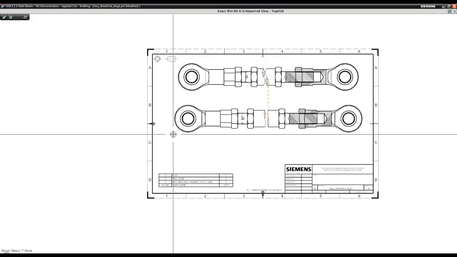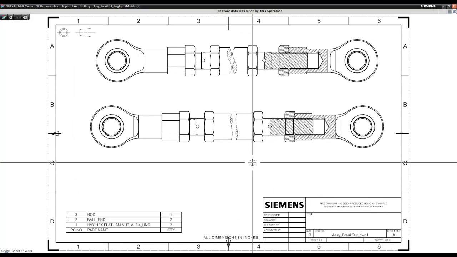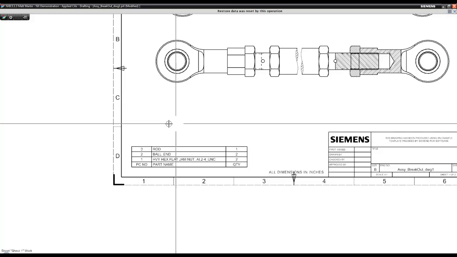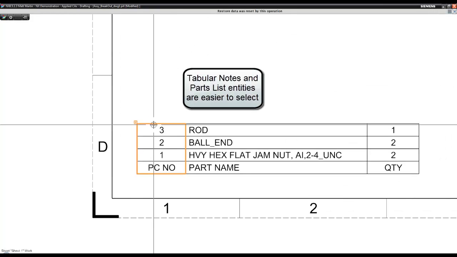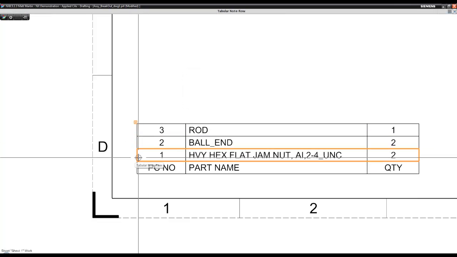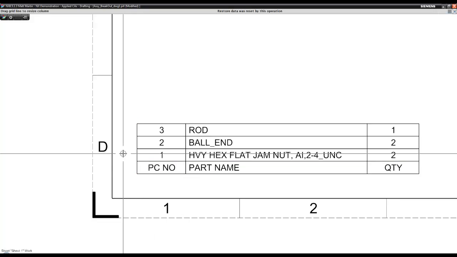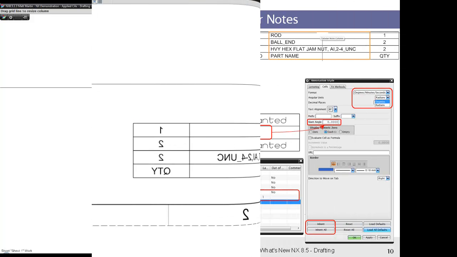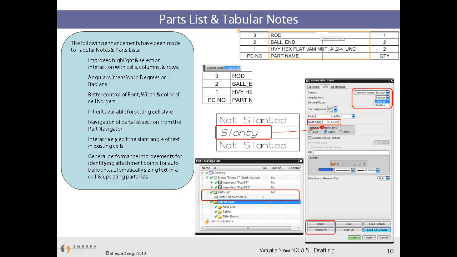This is a difficult one to show here, but tabular notes and parts lists are easier to pick the entities of them. Cells, rows, columns. It'll hopefully make your life a little bit easier. You also have individual control over the cells a little bit better, and you can show radians as well as degrees.